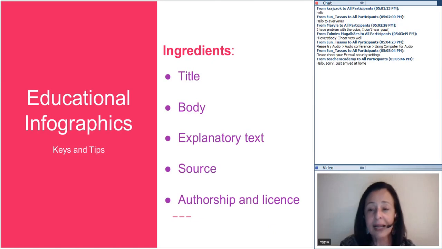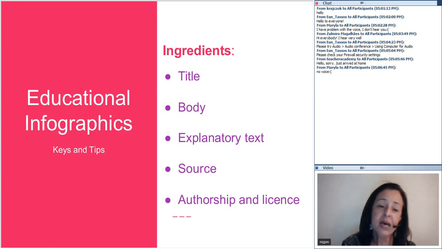I'm sure you all know about infographics and the way infographics can be used in education, but I'd like you to have a bit of background from my own experience and to start from the beginning, from scratch. So let's start talking about what an educational infographic is. In general, infographics are a very visual means to represent and deliver knowledge.